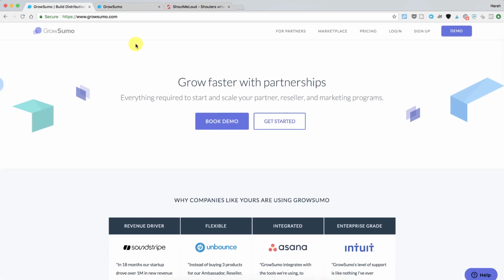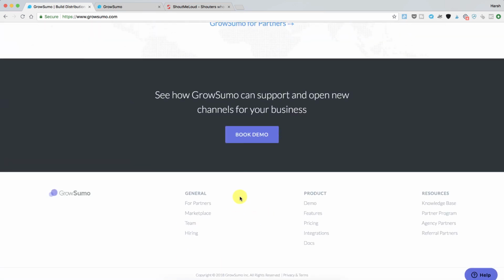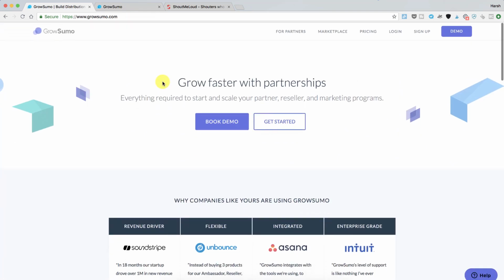It's a good idea to go to the website and browse through the FAQs and look at the features, to see if it's a good fit for you. If you are a startup looking to integrate an affiliate program, you can also look at GrowSumo because most of the SaaS kind of products are here.